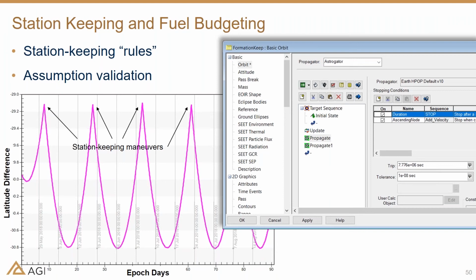So what we've constructed here is a model that incorporates auto sequences to keep this particular satellite at about a 30-degree latitude separation from a reference orbit, and to do so such that it never exceeds a plus or minus 1 degree bound. And so you can see here the simulation results that are played out over a 90-degree period. You can see where each of the station-keeping maneuvers are performed.